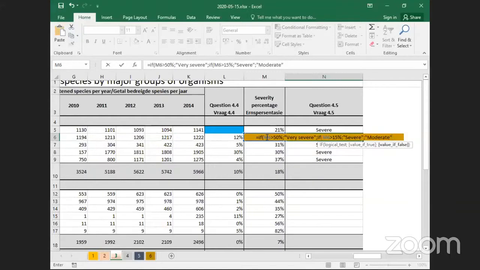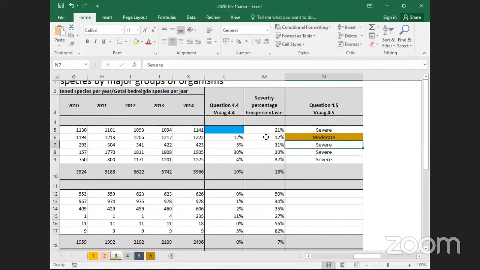So you've got the value if it's false. So if it's not more than 15, in other words, 15 or less, it becomes moderate. And then if you close up both, you say enter. You get the wording moderate because it's less than 15. So if I drag this down, you check severe.